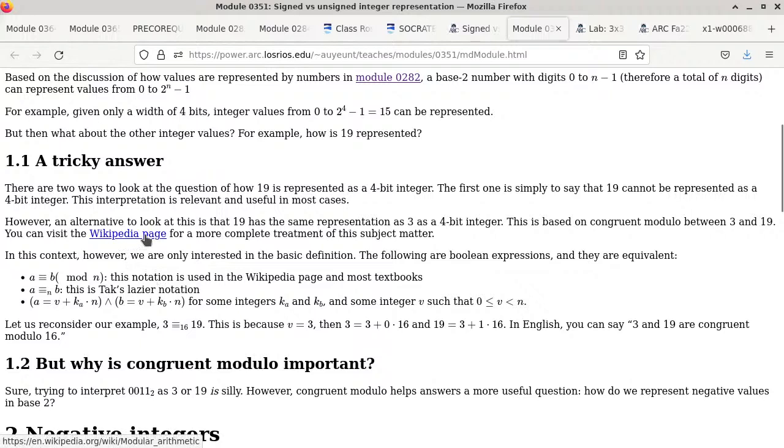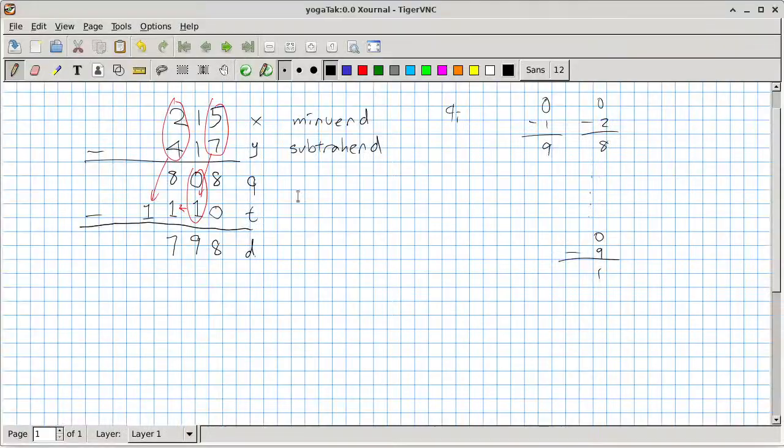There's a Wikipedia page on all of this stuff here. But the best way to look at this, I'm going to switch back to my tablet. All right, I need to switch on my side so I can actually draw on it. There we go.